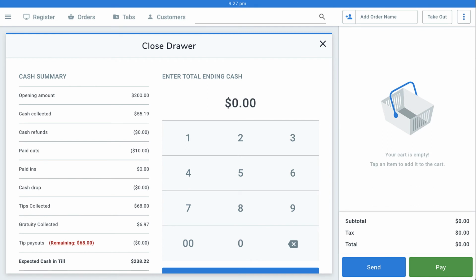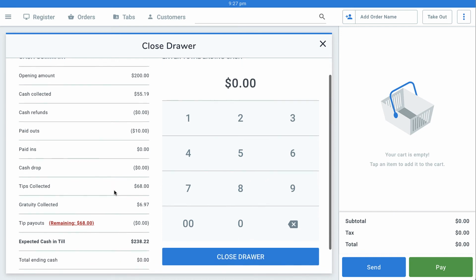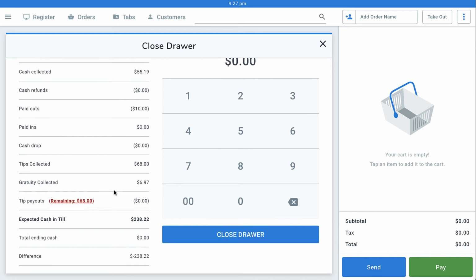In the previous version of the software, when closing out a drawer, the system specified the total amount of tips collected in the cash summary section. Now that there is a tip payout feature, the cash summary includes a line item that specifies how much you have paid out in tips, if any, and indicates how much is remaining.